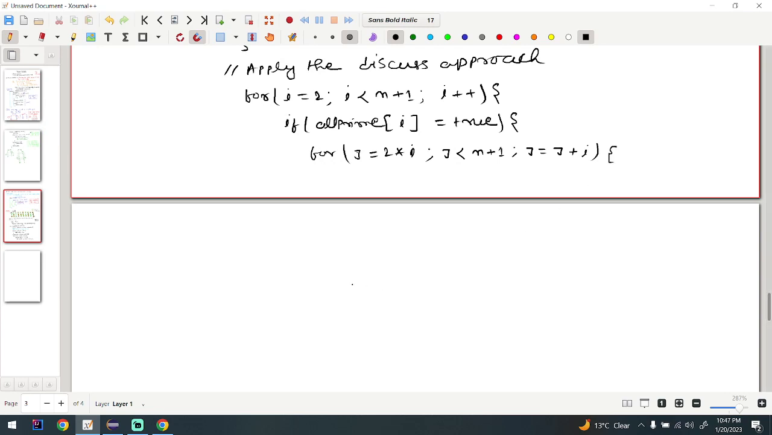Okay. And what I have to do with that number? I have to blindly go and mark not prime. So we can say all prime of j equals to false. Okay, close the loop and then close the if and then close the for loop.